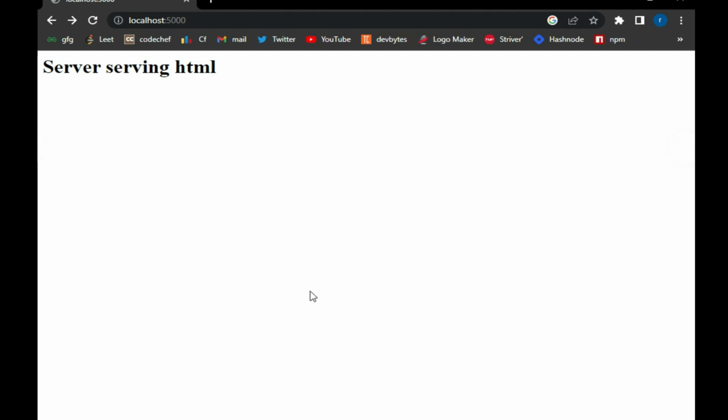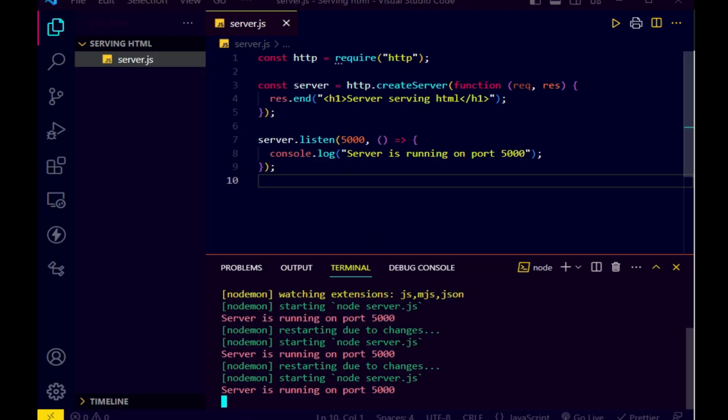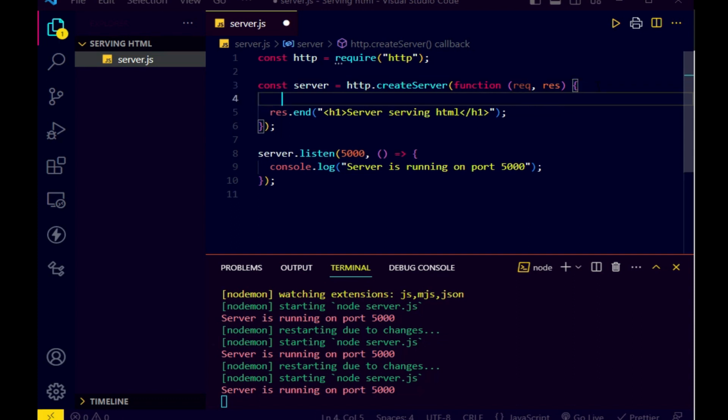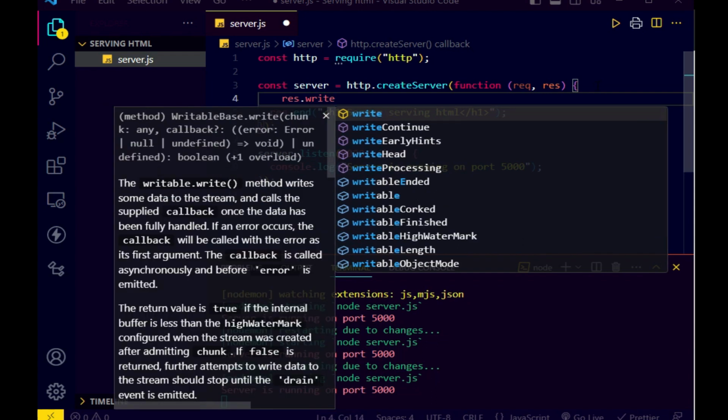Now let's serve our headers. We can write headers using res dot write head.